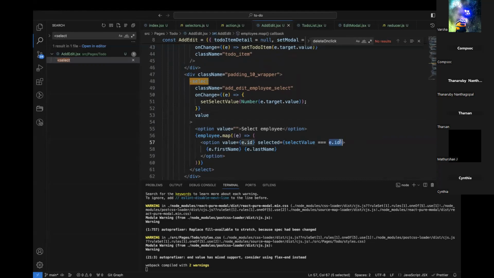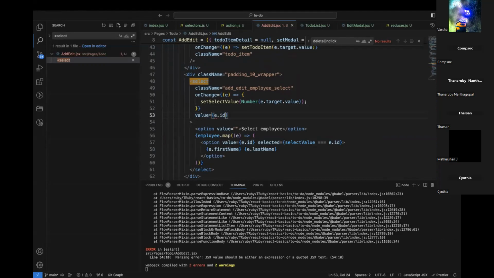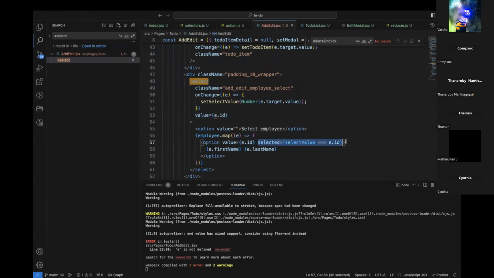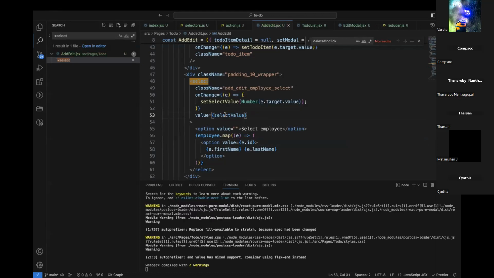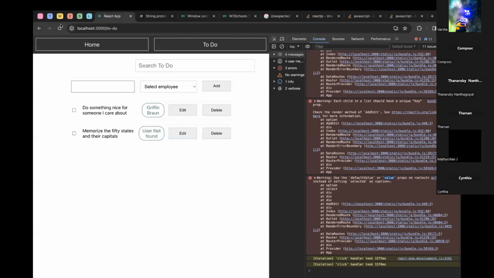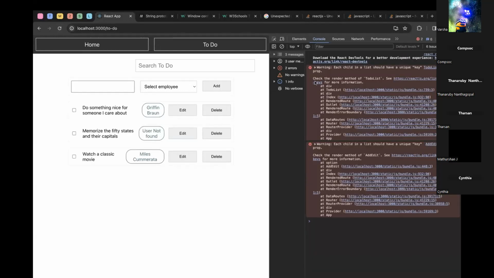My value is going to be this. So, and I'm going to remove this. I can't, sorry, it is not my value. Selected value is my value. So I'm going to remove this and put it here. So that warning should be gone now. Let me refresh. Now I have 2 other warnings.